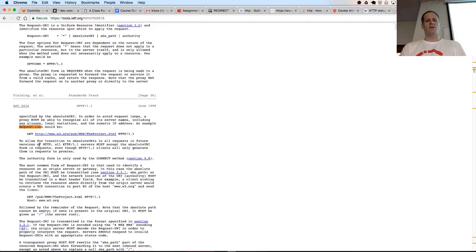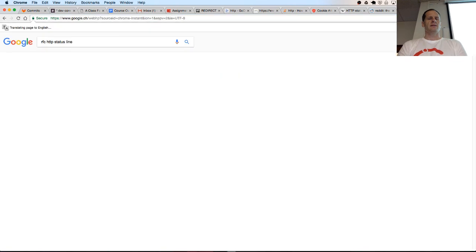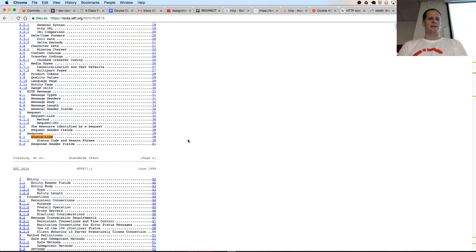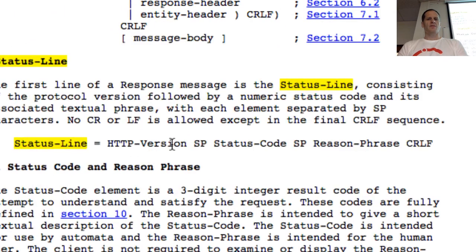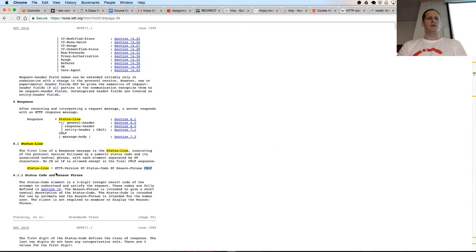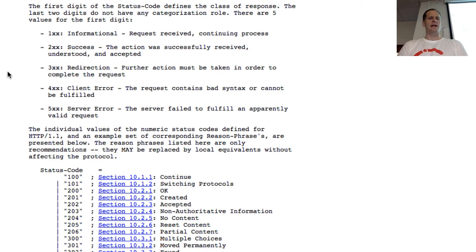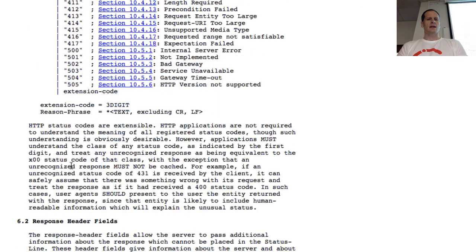And then the server gets that request, and so now we can look at RFC HTTP status line. And here's status line. A status line has the version, the space, the status code, the space, and the reason phrase, and then the carriage return line feed. Here are those categories: informational, success, redirection, client error, server error, and different ones here. 200 OK, created, accepted, right? Different ones there.